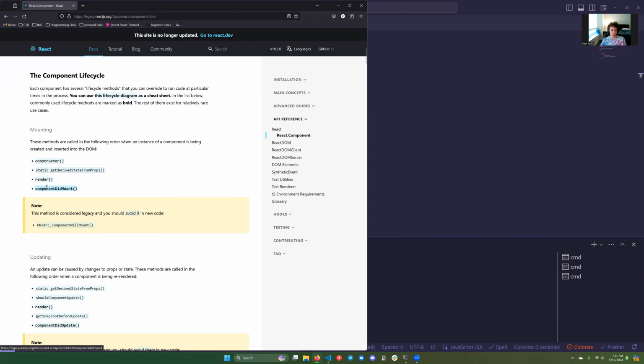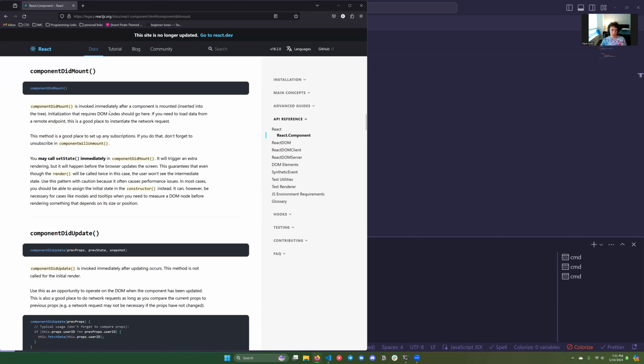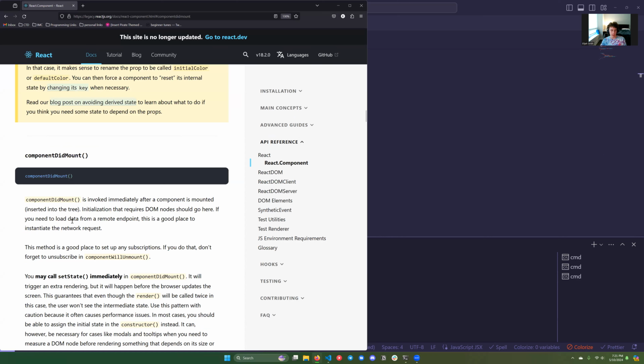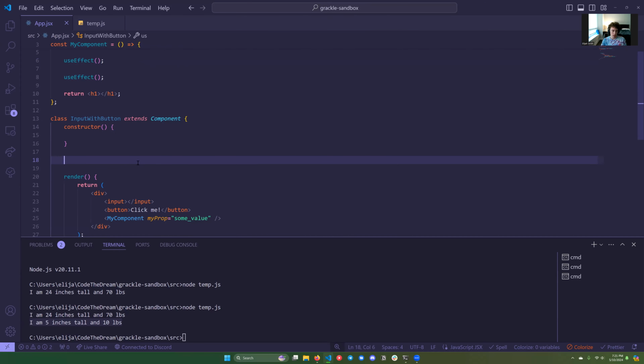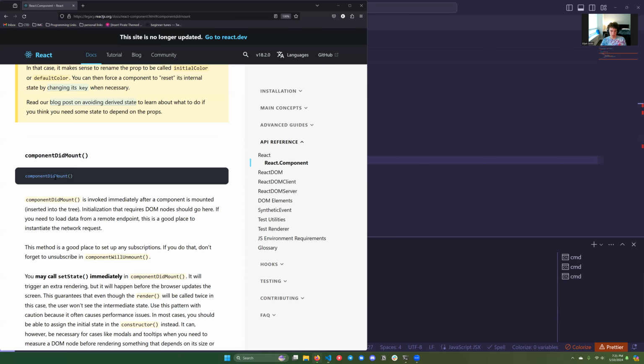And other things in here, componentDidMount is invoked immediately after a component is mounted into the tree for the first time. So this is like a useEffect with an empty dependency array, which if you'll remember means run one time when my component first loads and never again. That's what this didMount function is. So this is all the code that's going to run when your component is first inserted into the tree.